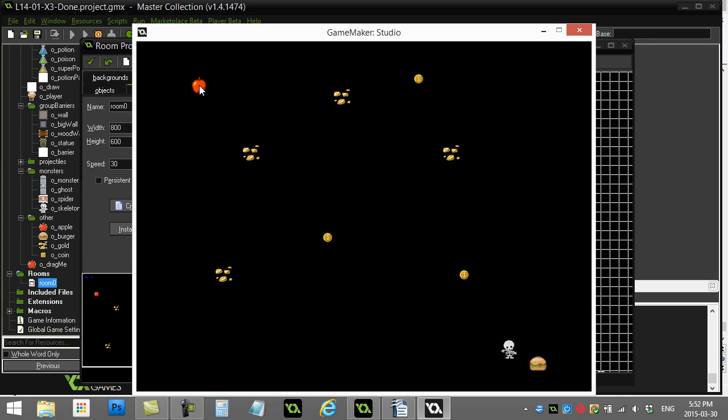Now what I want to do is apply it to these objects. I want the gold and the coin also to be able to be drag and dropped. Maybe you have to drag them, click them into your bucket or your inventory list or something like that.